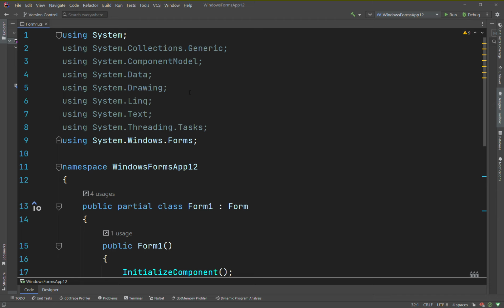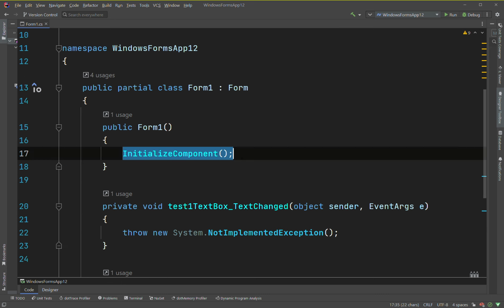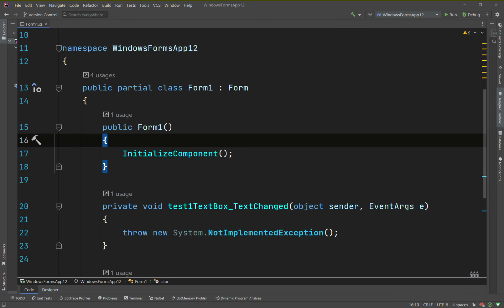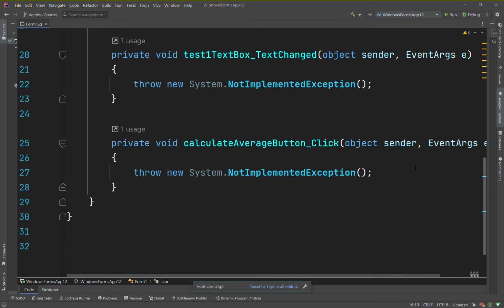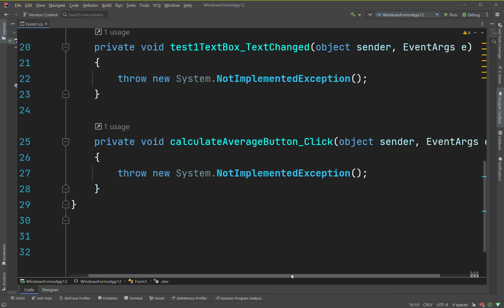Namespace, test score average, or in this case Windows Forms app 12, whatever you have, doesn't really matter for the namespace. Public partial class Form1 inherits from Form. Then we have our constructor public Form1 which calls the InitializeComponent method, which we'll talk about later. Okay, so now we have private void. Nope, not this one. That was a mistake by clicking that. So we have private void calculate average button underscore click which takes parameters object sender, EventArgs e.